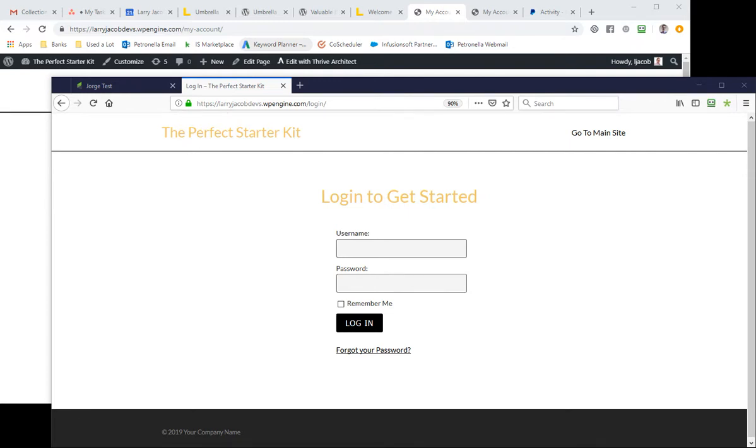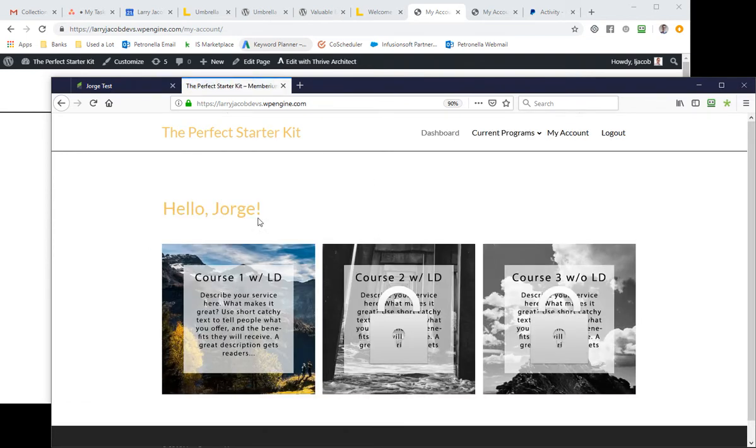Let's go over the My Accounts page we make available on Memberium sites. So I'm going to log in here with my test account, and we land on a dashboard. The person has access to one course, but let's click over to the My Accounts page.